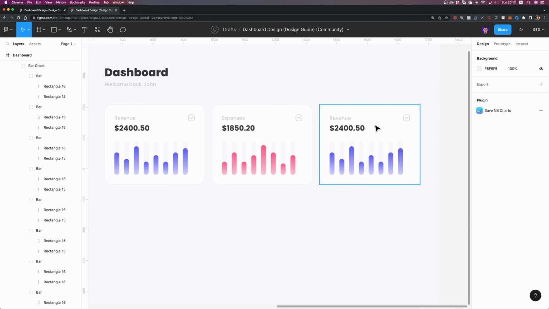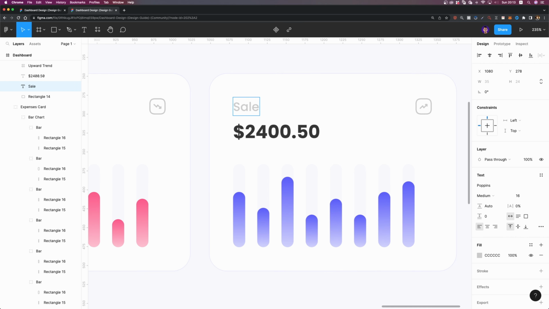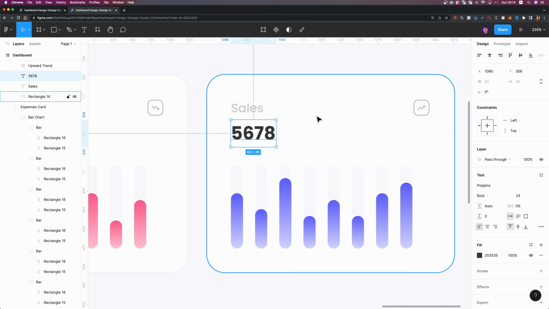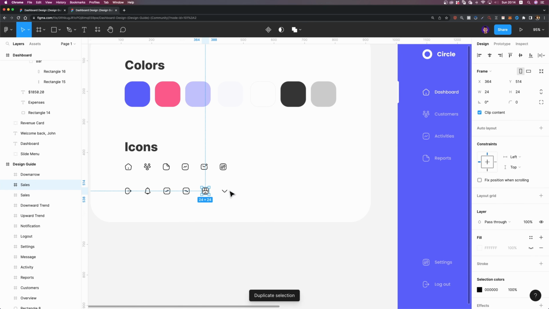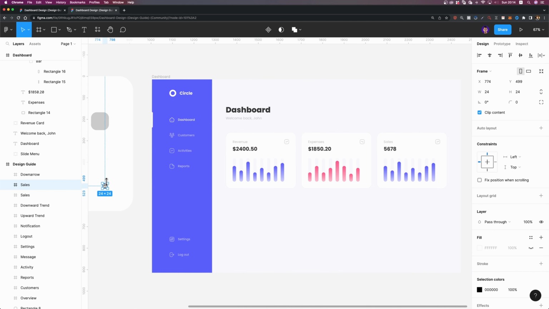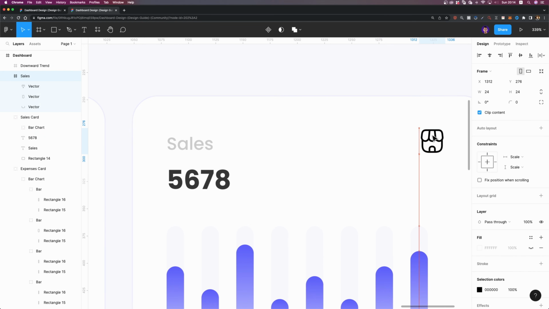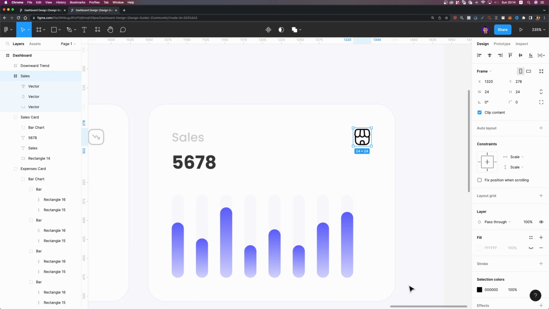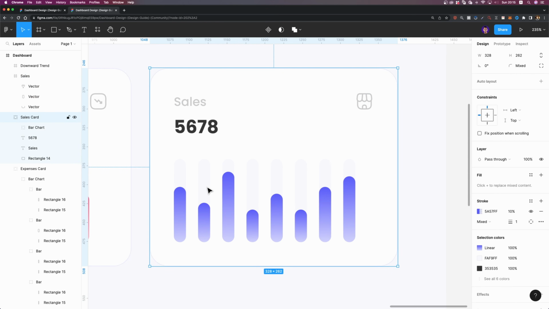Okay, now let's move on to the sales card. So here, I'm gonna change the title to sales, and the amount is gonna be the number of sales. Let's write maybe 5,678, just like that. And also I'm gonna change this icon. So I have this shop icon here. I'm gonna duplicate it and just bring it right here quickly. Let me replace it with my previous icon. Just set the top and right margins to 32 pixels and adjust its color to light gray. Just like this. But for this card, I'm gonna have another type of chart.